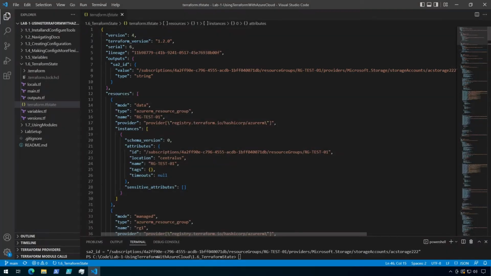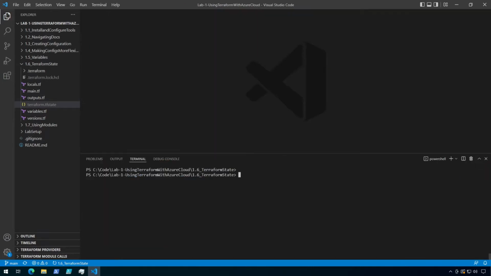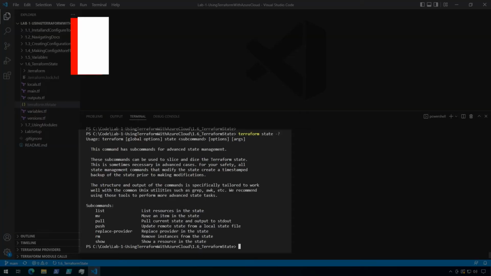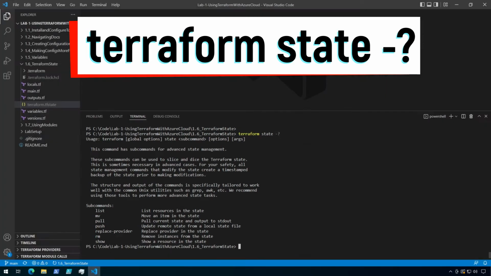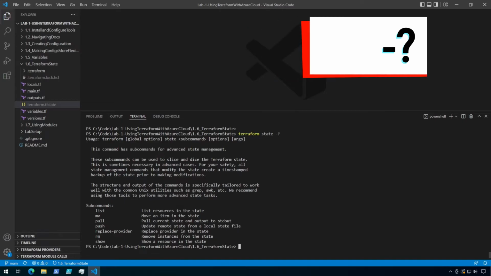Okay, let's close the state file and take a look at some of the Terraform commands that we can run against the state. Even though the state file is in JSON format, it's not recommended that you manipulate or query it directly, since the formatting could change in future versions of Terraform. Instead, we have a few commands we can run which we can rely on to be compatible with whatever the current formatting is. If I run this command to get the help for the Terraform state commands, we can see the list of commands that are available to us.